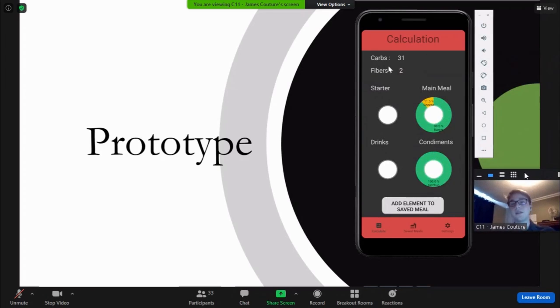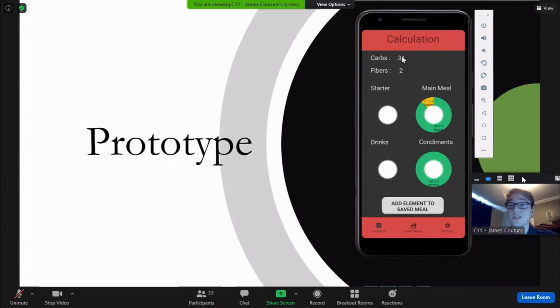So once I press calculate here, I have the total carbohydrates at the top here and the total of fibers. This is what's used in the insulin to carb ratios in order to calculate the insulin needed. And here we can see the different parts, the different subsections, so the main meal, the condiment, and we can see again the distribution in carbohydrate. Then again, very useful for more visual clients.